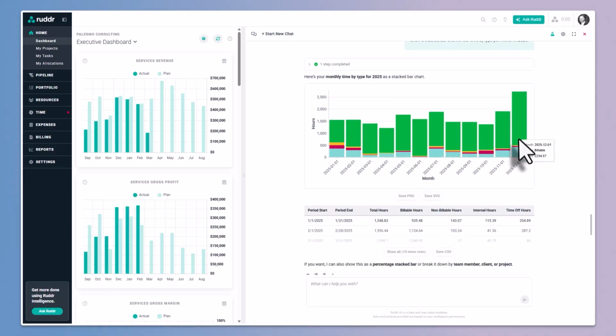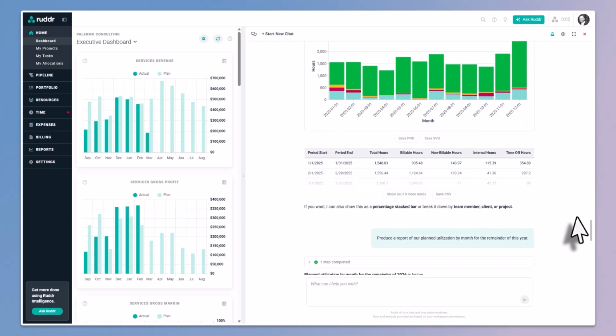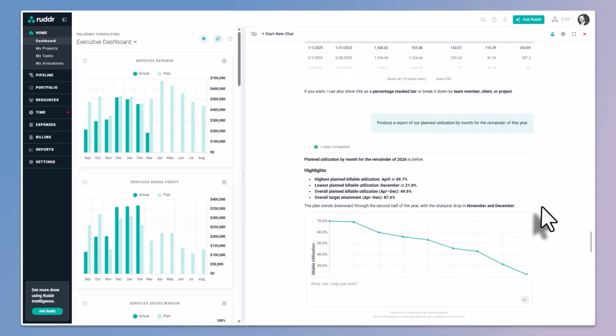So what you can see here is as we hover over these different segments, we can see the different types of time. In Ruddr, there is client billable time, client non-billable time, internal time, and time off. So those are the 4 types of time. So we can see an example of a chart here, and also we've got the report output. We can save that as CSV.